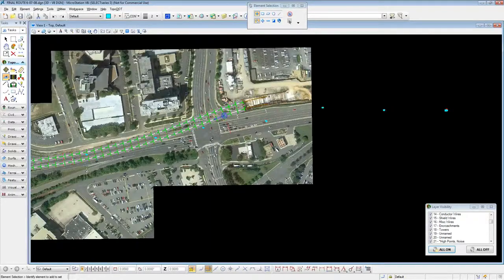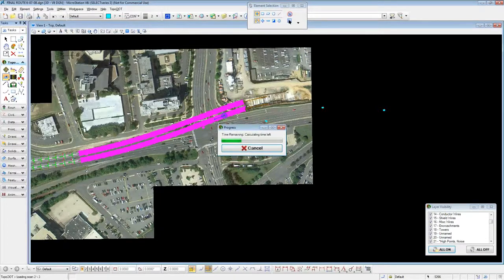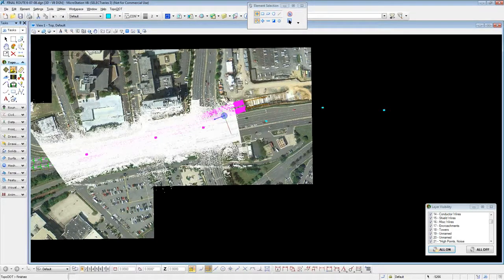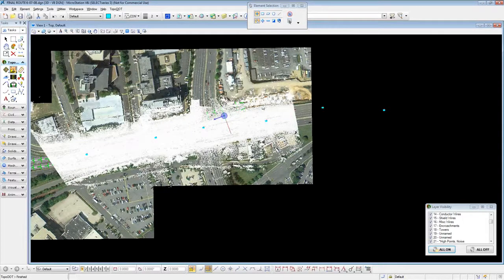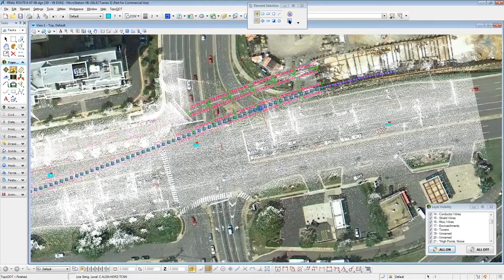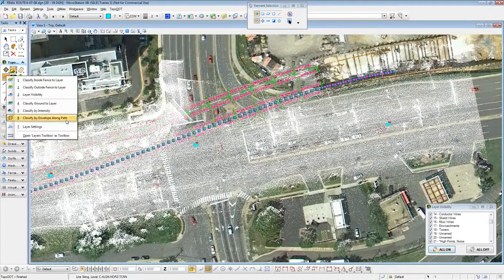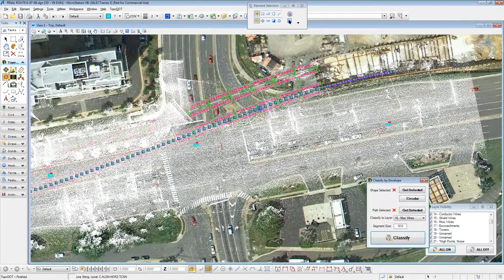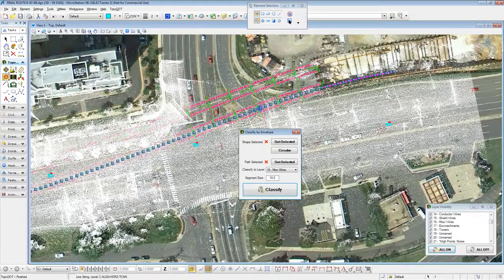I'm going to go ahead here and pull in some of this data. All right, and let's pull in this one too. Now, for this tunnel, we also have this line going down the center of the tunnel. So I'm going to select that, and we're going to measure all of our encroachment along that center line. I'm going to open up this classify by envelope along path. I have my path selected, so I'm going to click Get Selected for the path.